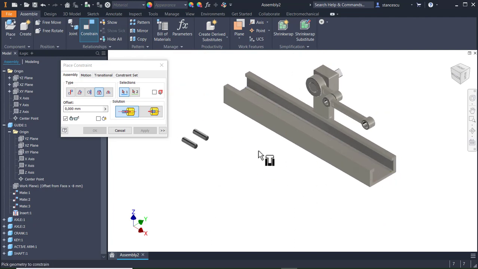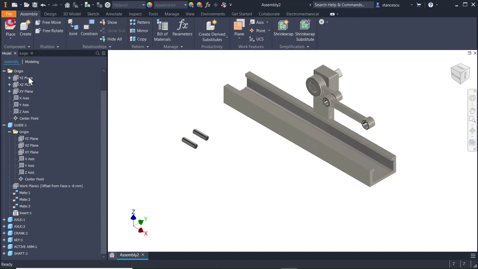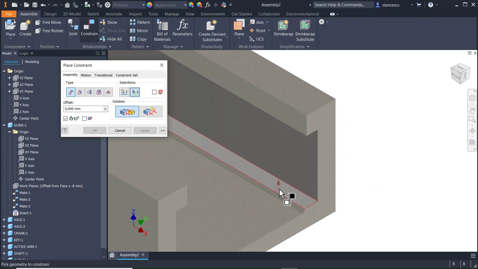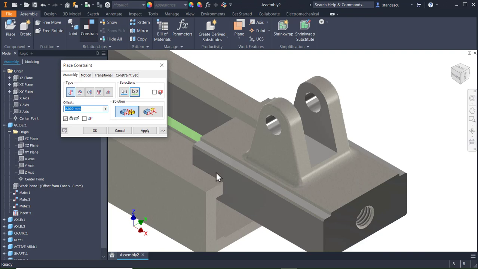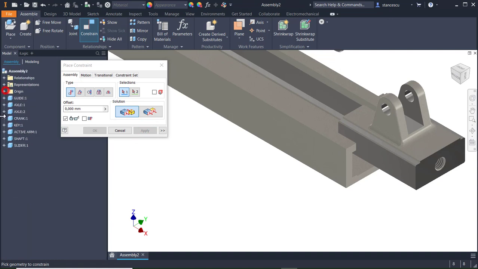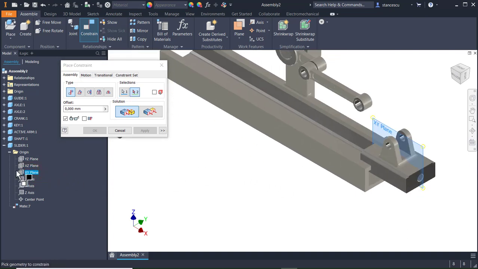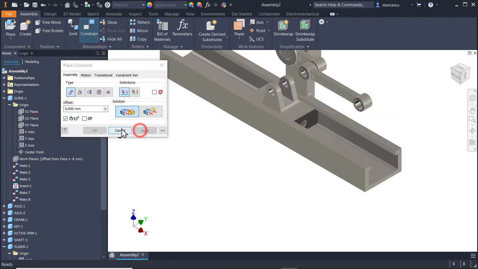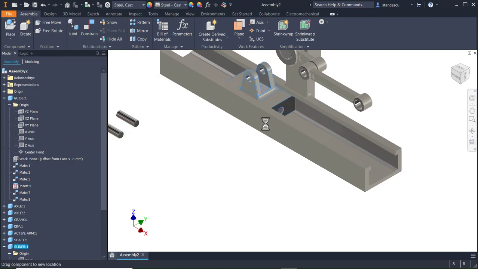I forgot the slider, so place slider. I constrain it with this face to be in contact with this. Apply. Then the slider has a symmetry plane which must be placed over the same plane of the guide. Apply. Cancel. 1 degree of freedom is here.